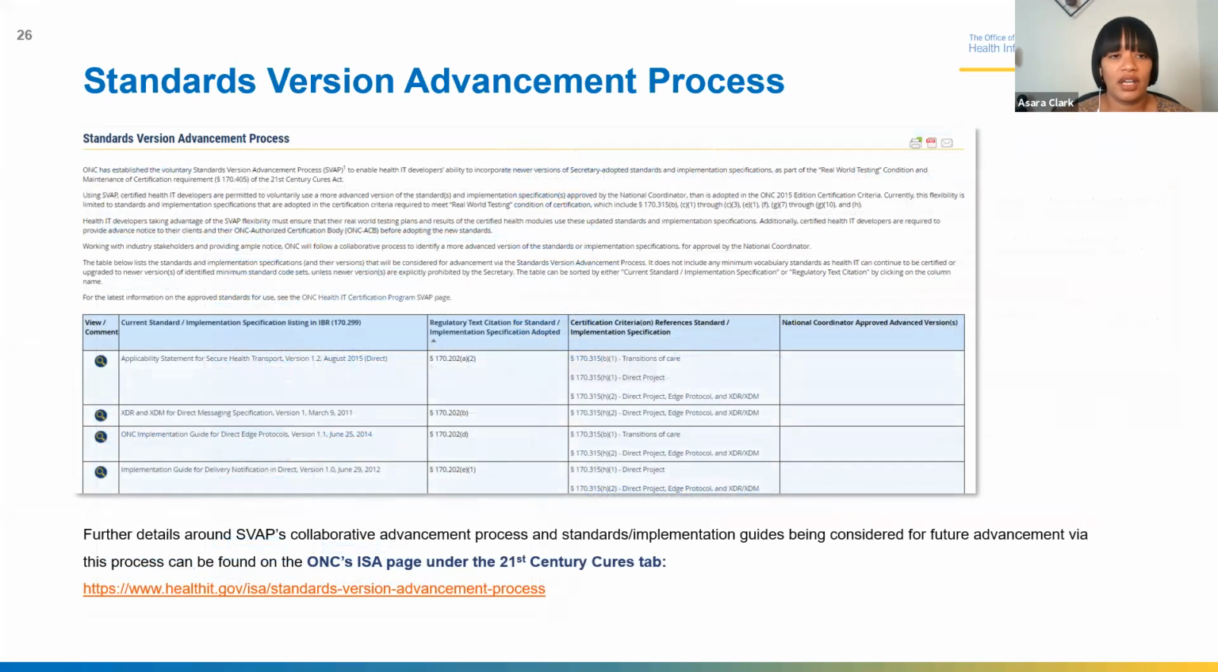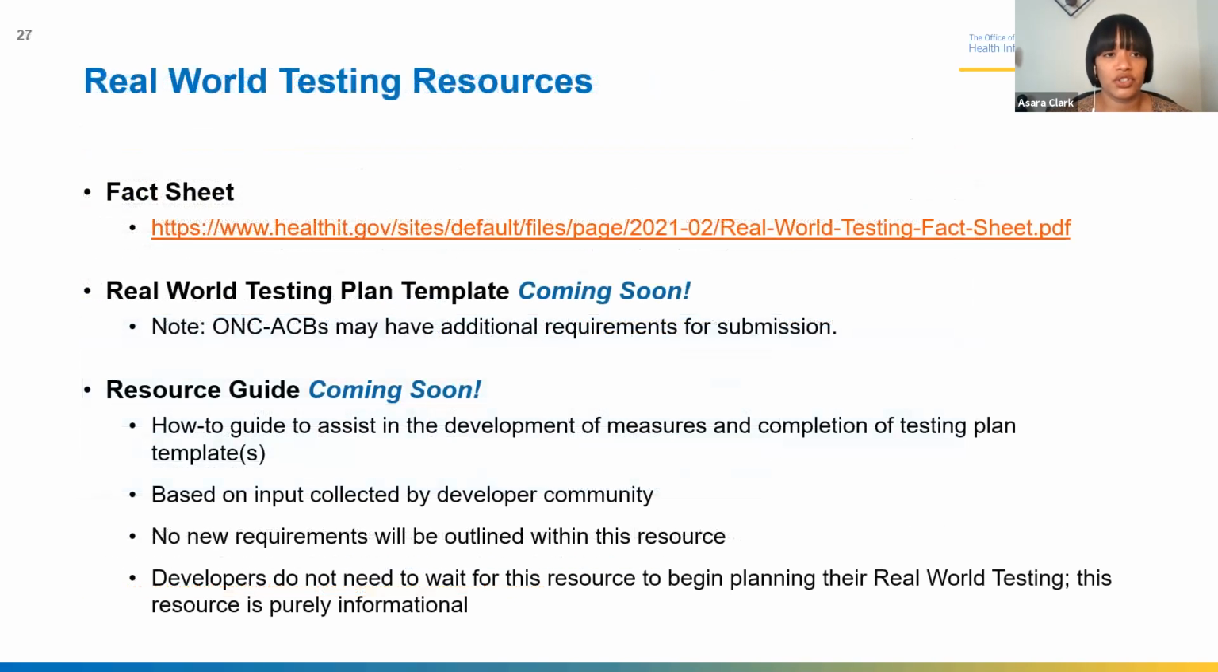And then we also have more information on the standards version advancement process, where you can get further details around the SVAP collaborative advancement process and standards implementation guides being considered for future advancement via this process. And those can be found on ONC's ISA page under the 21st Century Cures tab. All right, so we're already looking at what we're going to do for future approvals for updates to standards. So you want to get familiar with what's going on. Please participate in the public comment cycle that goes on. We want to hear from you for what we're considering and the impacts for what we actually do approve to put out for newer versions.